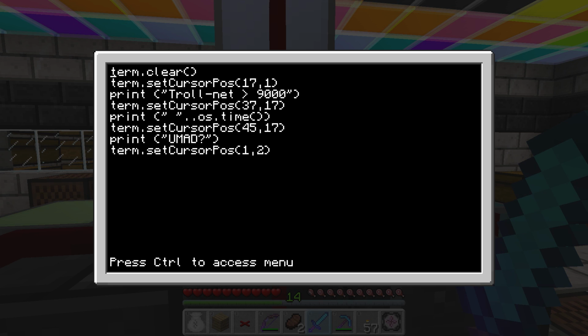Alright, you got your term.clear, and you got your term.setCursorPosition. Alright, and the first X is just like X and Y on a Cartesian plane. It's left and right. And then Y would be the 1 there beside the 17. I hate how my mouse doesn't show to you guys. Anyways, I set my cursor around and I printed some things, including the os.time, and put a little UMAD in the bottom right hand corner at 45, 17. And then I reset the cursor by the end.